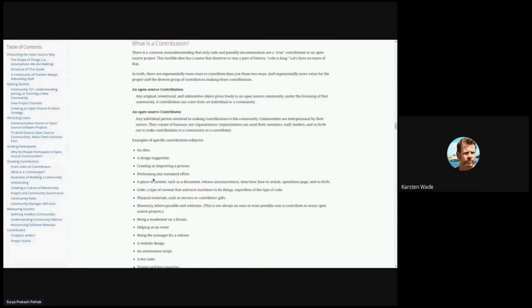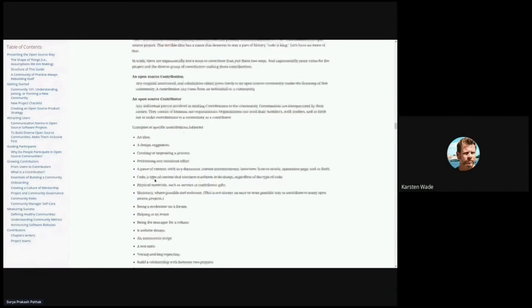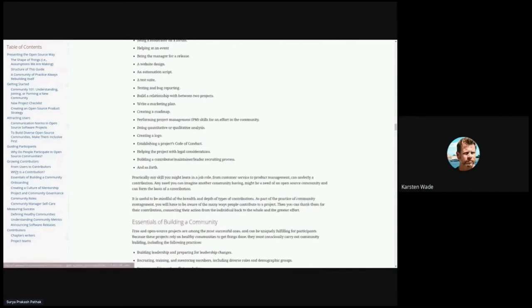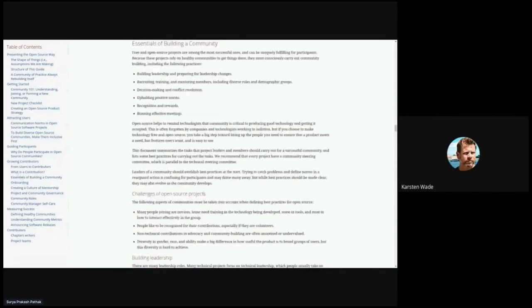Chapter, What is a Contribution? It provides a short, concise explanation of a contribution and then a list of examples. Chapter, Essentials of Building a Community, is a concise single chapter covering a range of essential components in building a community.